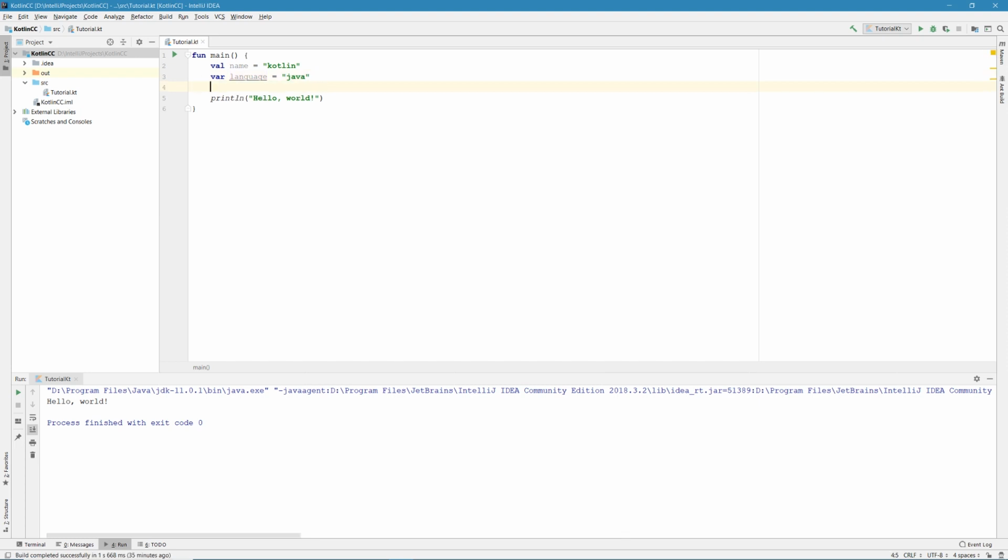So if we do language equals C++, that's fine, right? The compiler doesn't complain. But if we do name equals PHP, as you can see, the compiler is complaining because it says val cannot be reassigned, which means a val variable is immutable.